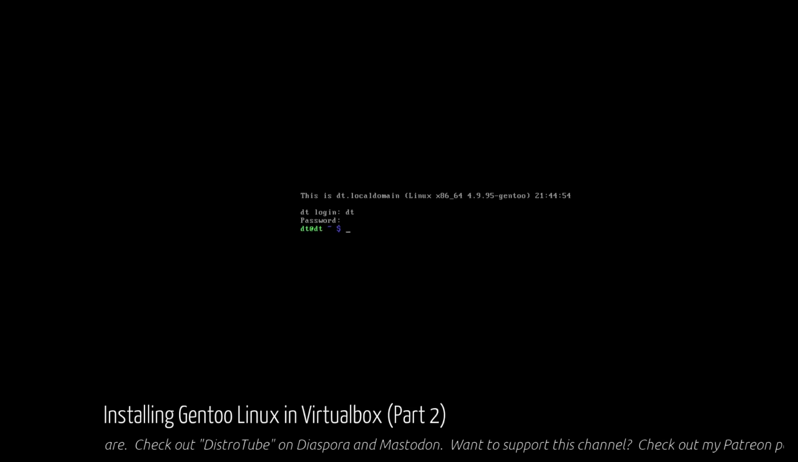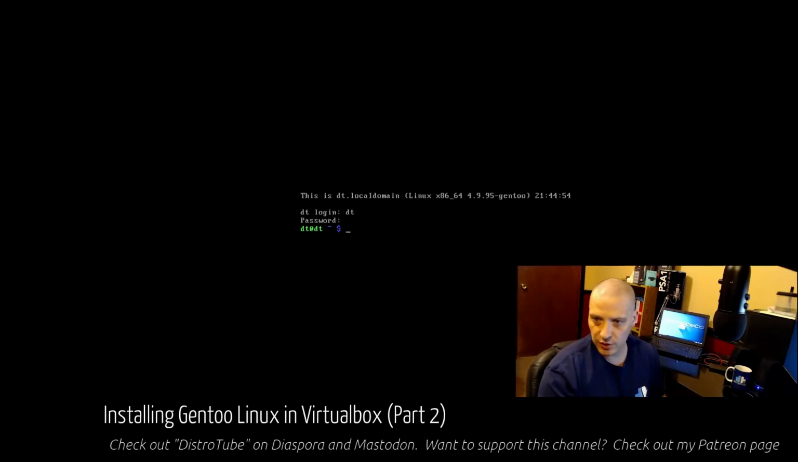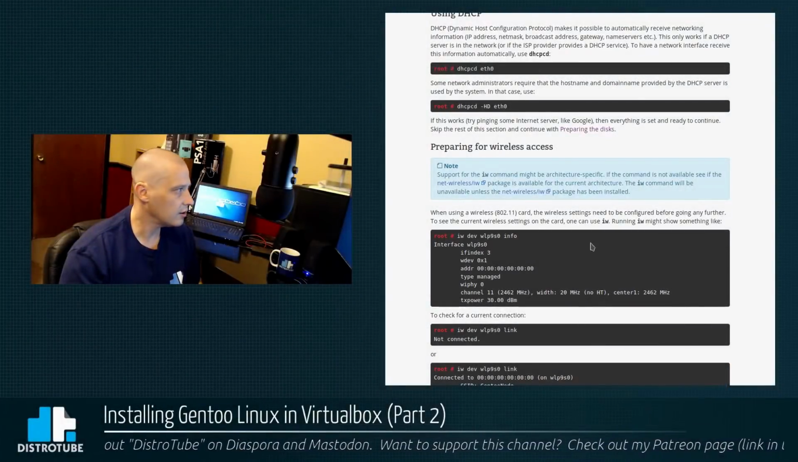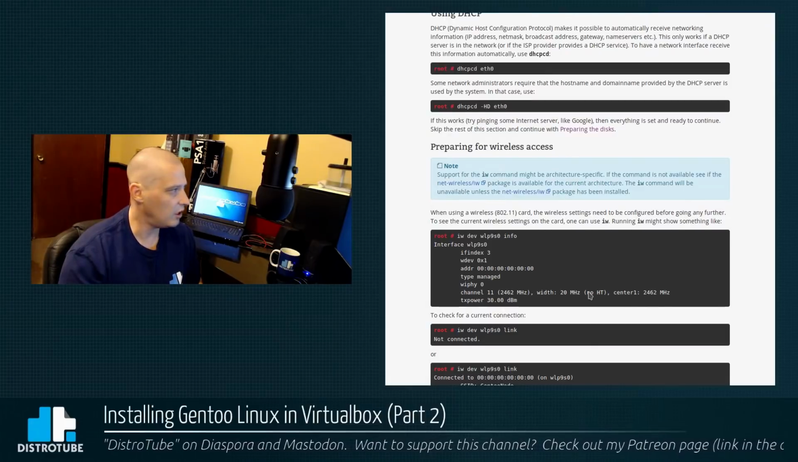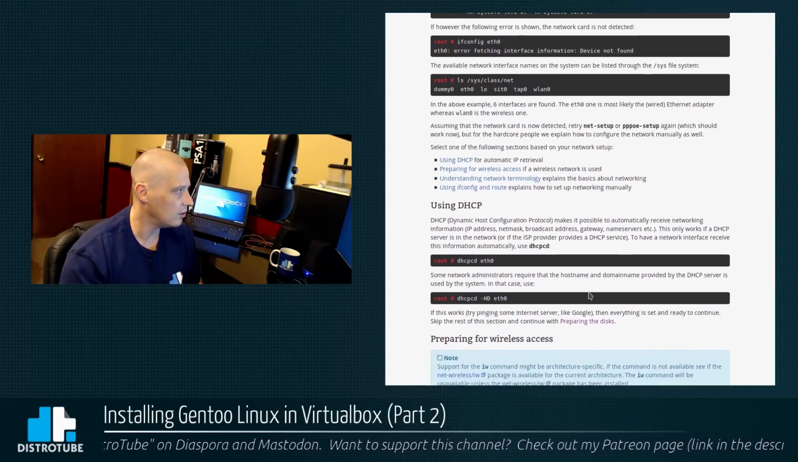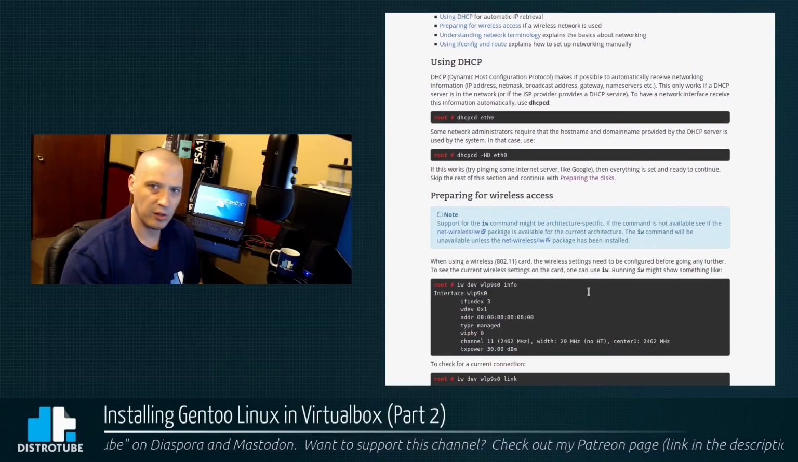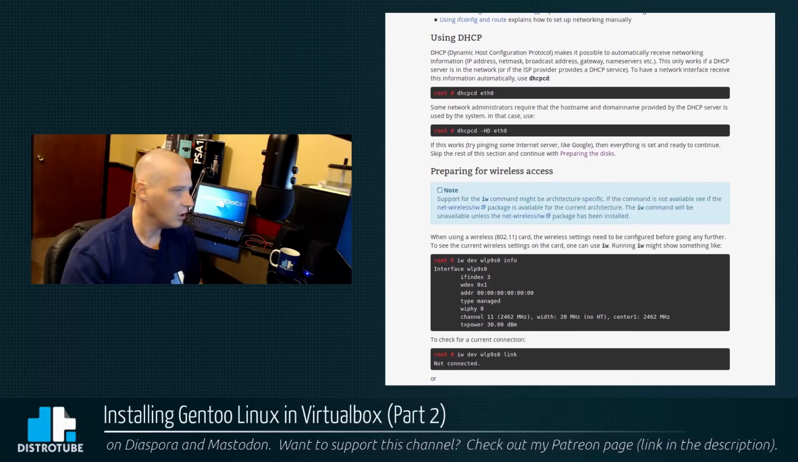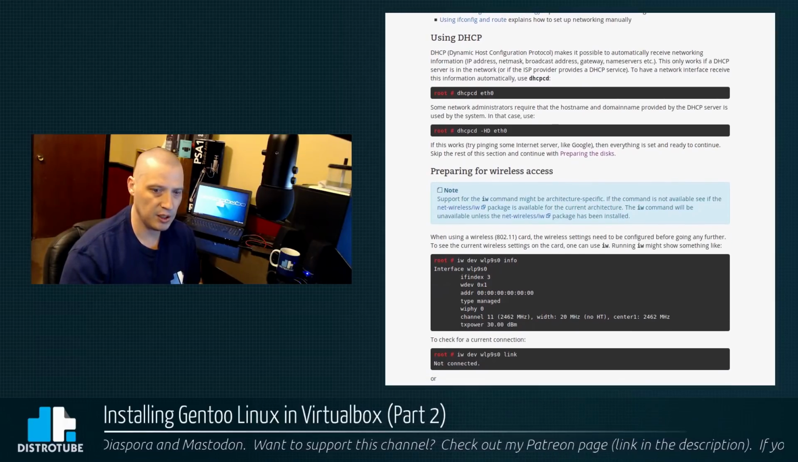Now I have my home user. Very cool. Alright, so I'm going back to the configuring the network portion of the installation, trying to figure out where I might have slipped up here. First, let's run dhcpcd just to see.